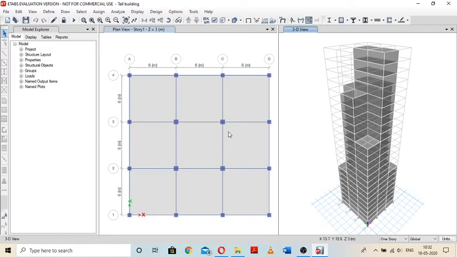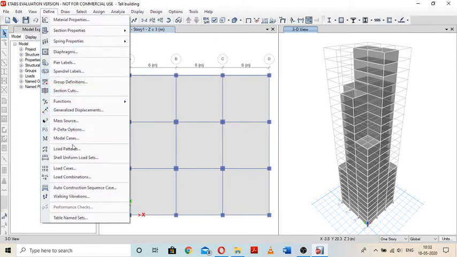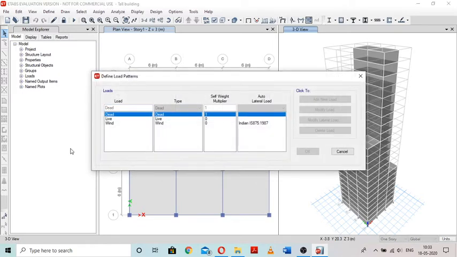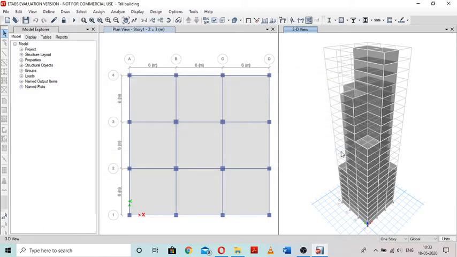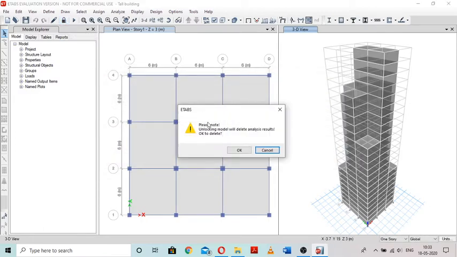So let's begin. First of all, we go to define menu, then load pattern. Here you can see that we are not able to make any change as this building model is locked. So we will first unlock this model, just from here.